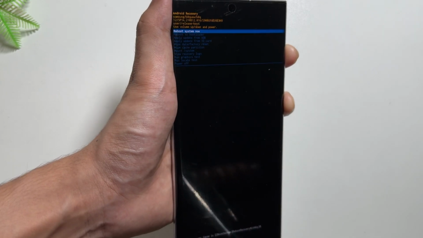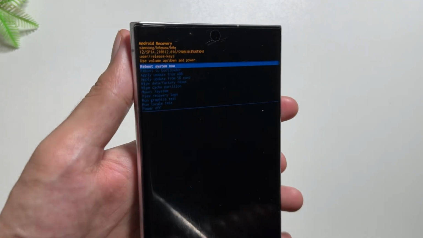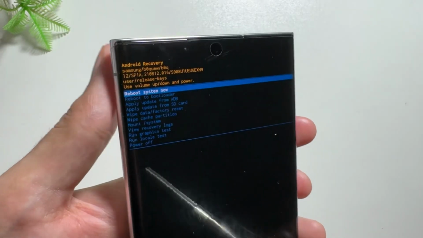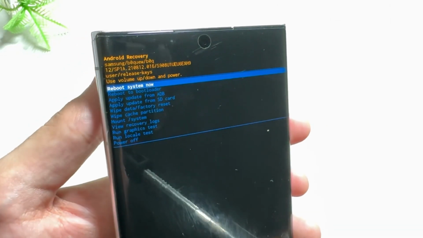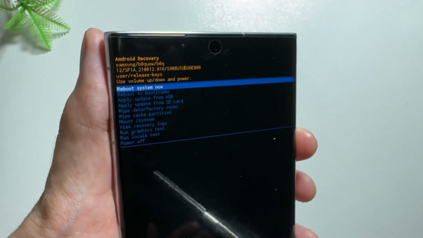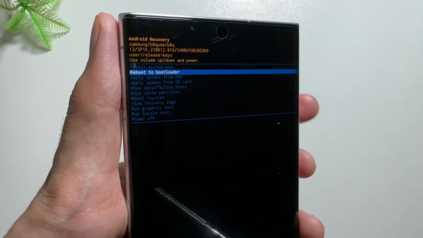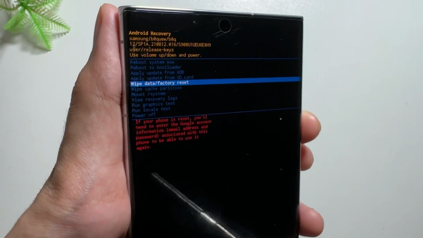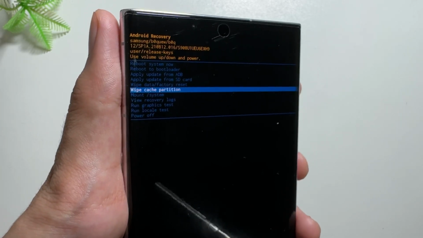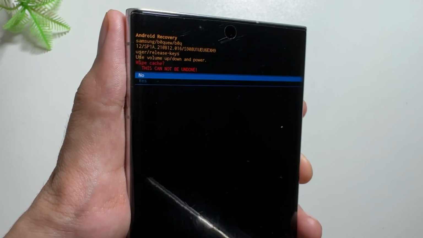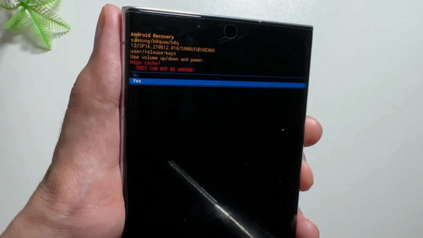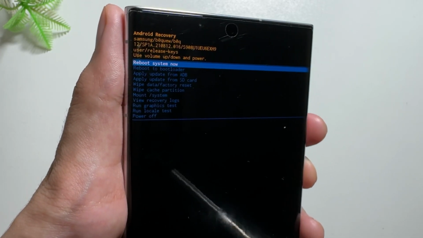And as you can see over here, now the device is in the recovery mode. From here you can navigate up or down using your volume buttons, and to select, you will have to just use your power button. Now from here you have to search for wipe cache partition, and after going to the wipe cache partition you will have to select it and then select yes, and that's it.